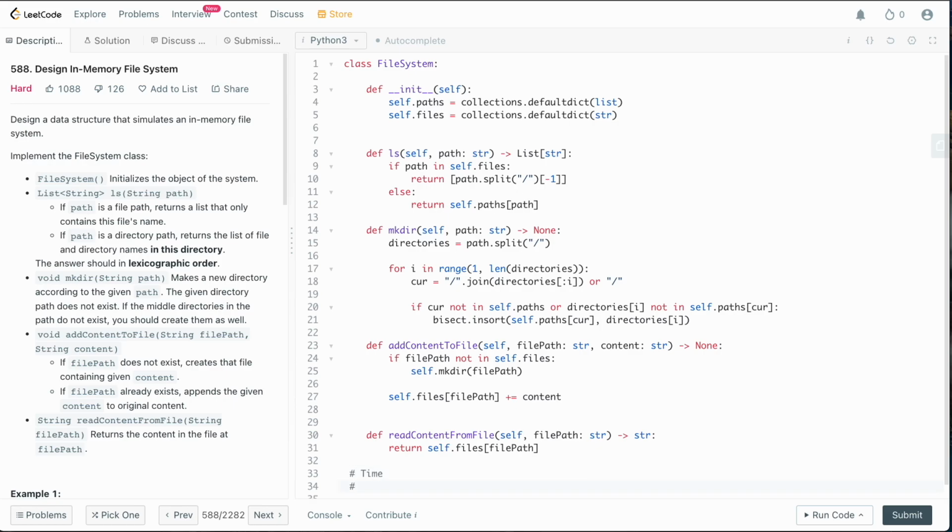The first one is going to be the ls function. So in the worst case, we're working with a file, which requires us to split that file path and then return the last element. So obviously splitting it is going to be a big O of n operation. So in this case, we can say that the time complexity is going to be big O of f, where f is the length of the file path, right?